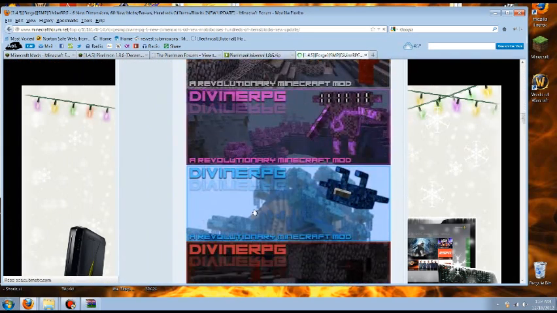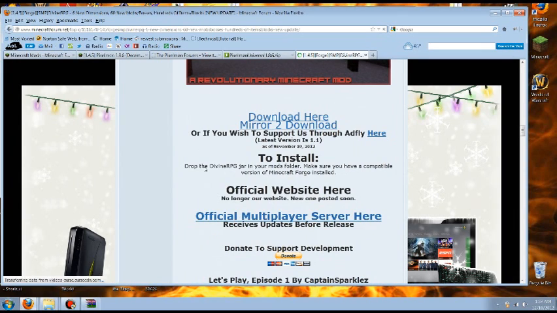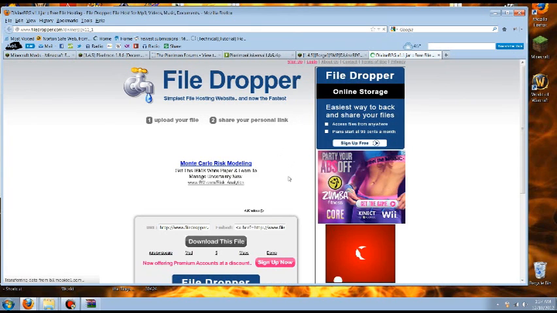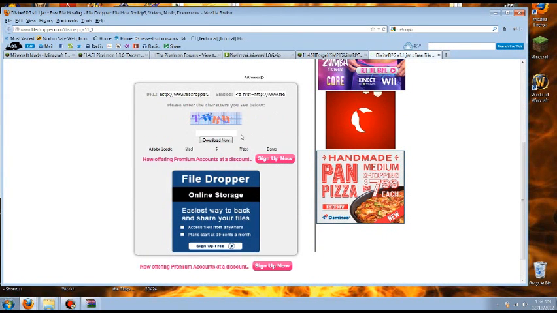To install it, it says drop the Divine RPG jar into your mods folder and have a compatible version of Minecraft Forge. Not everyone knows what a compatible version is, and that is why I think they did a really bad job. Because some people aren't going to be able to figure it out, and that's a lot of you guys, aren't sure. So, download this. Download now. And this one's kind of a bigger download. For a mod, it is.